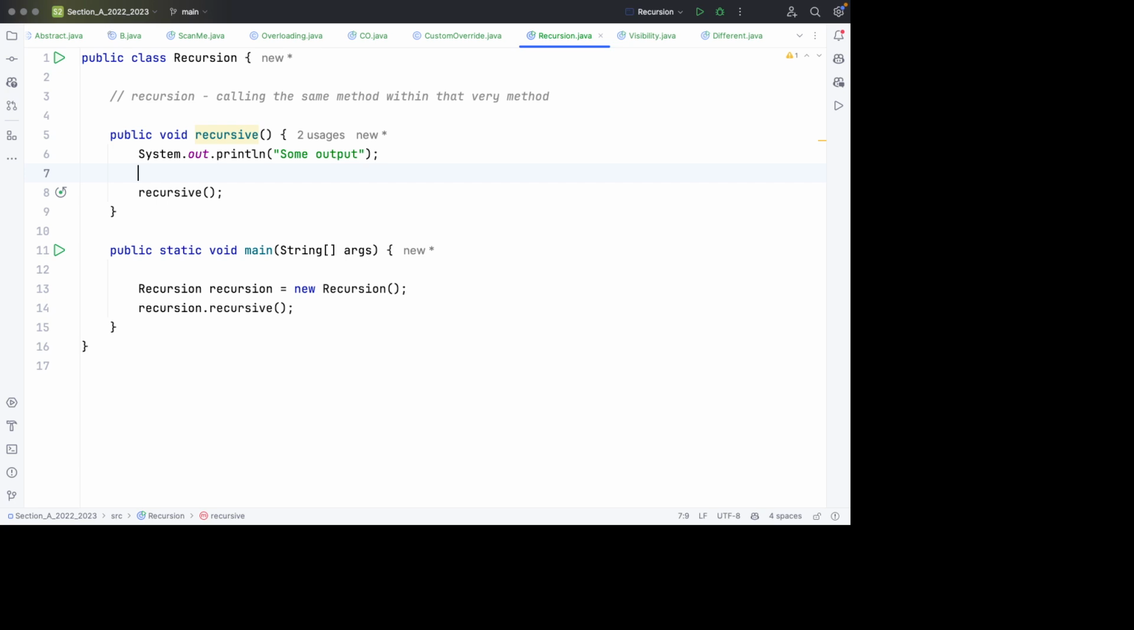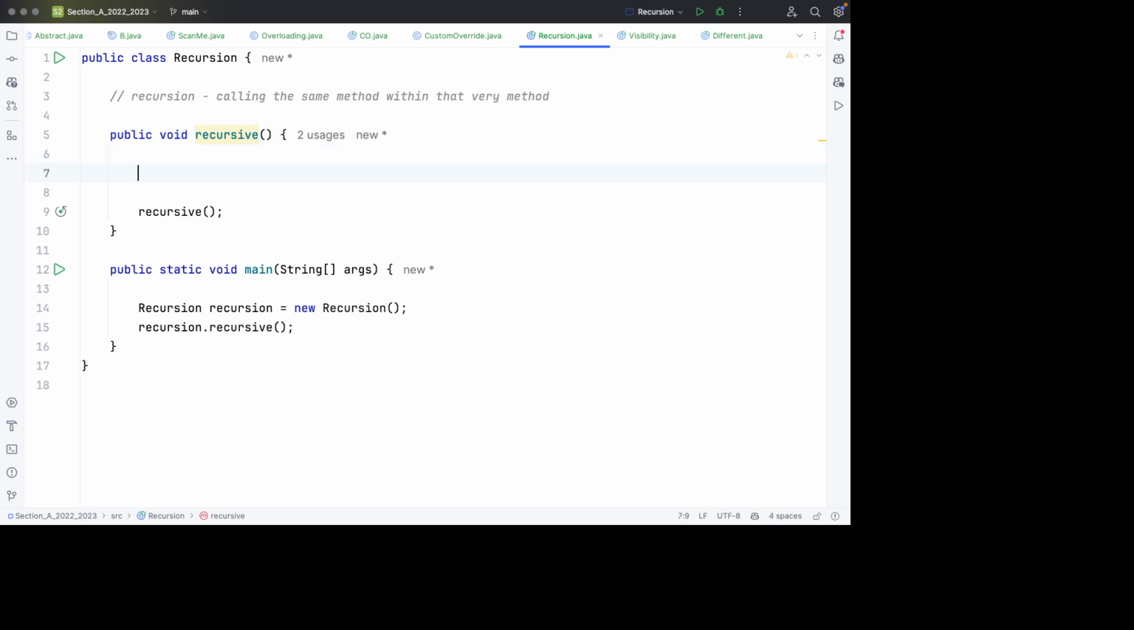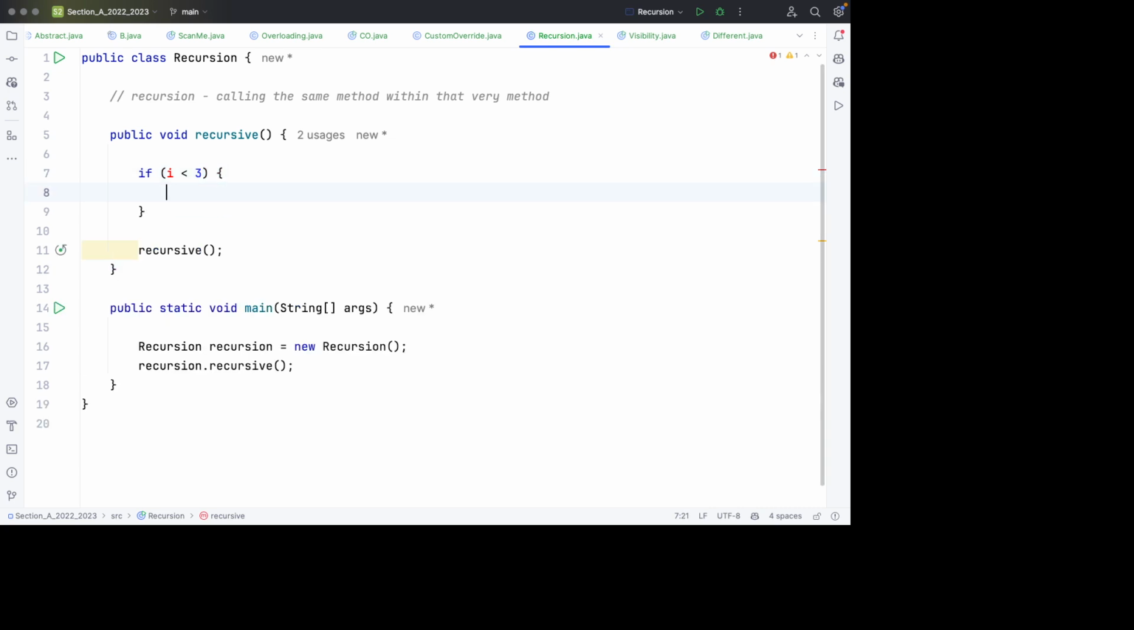So what we are going to do is control this recursive call and make sure it only prints this maybe 3 times. Let's just go for 3 times. So we are going to use conditional logic, conditional statements. So if I is less than 3, that is when you should print some output.